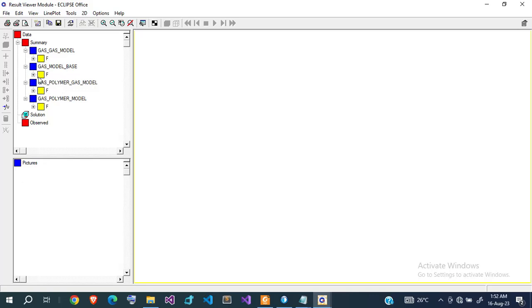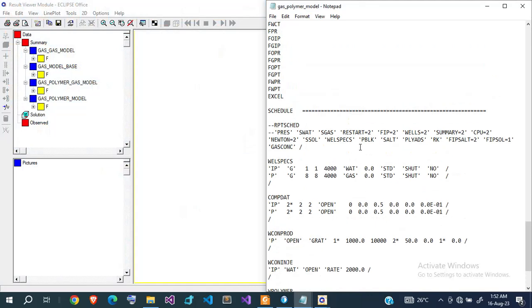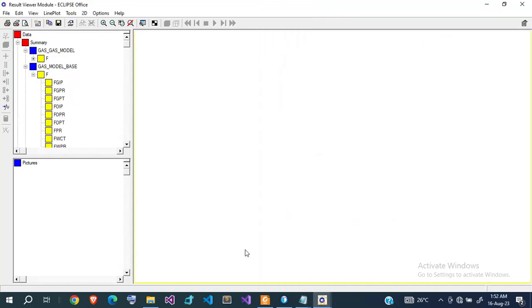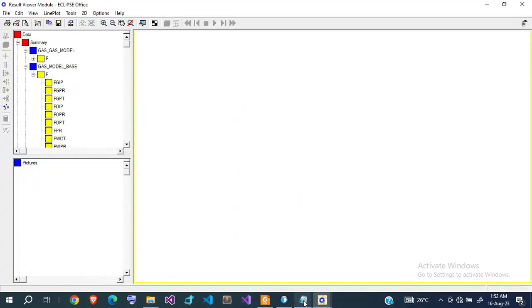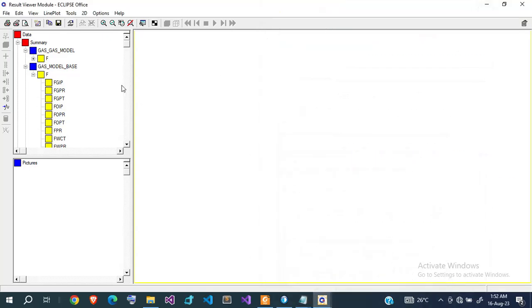Now in my summary section, I asked Eclipse to output some files for me. I requested the water code FWCT, that's a field water code. So if you open any of these, you should see FWCT. Whatever you ask Eclipse to output here is what you'll get here. So you have to be careful what you output. Anyway, I just want to bring that to notice.